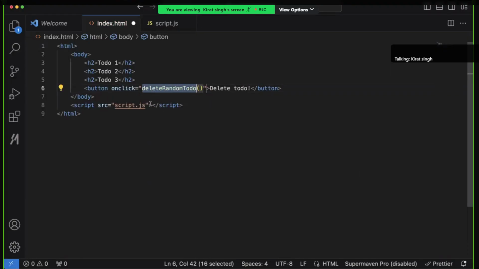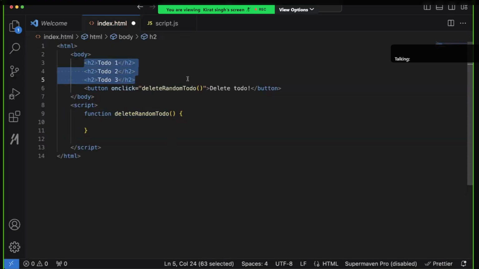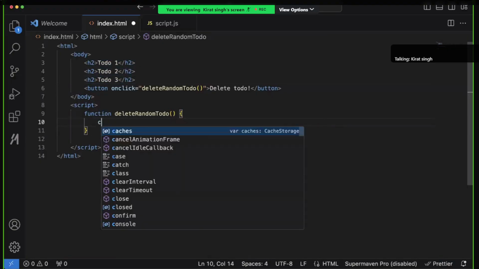And in the same file, let's say I define this function called deleteRandomTodo. What is this function supposed to do? It is supposed to delete one of these three. Doesn't matter. After one is deleted, then it's supposed to delete the next one. Okay. How can it do that? It can do something like this, right?